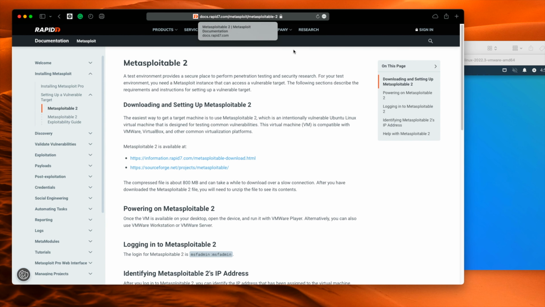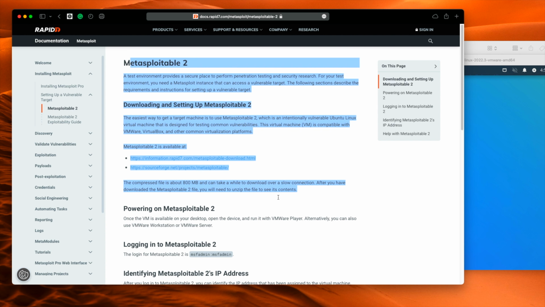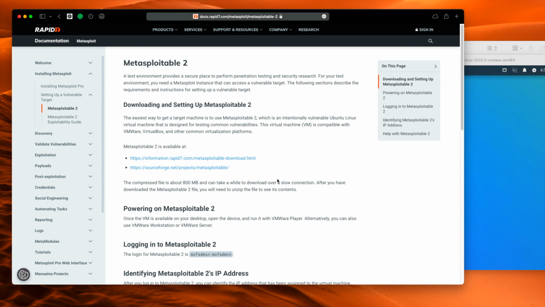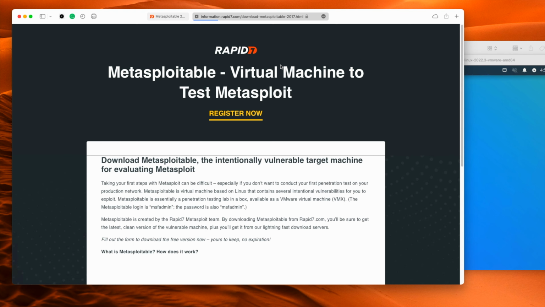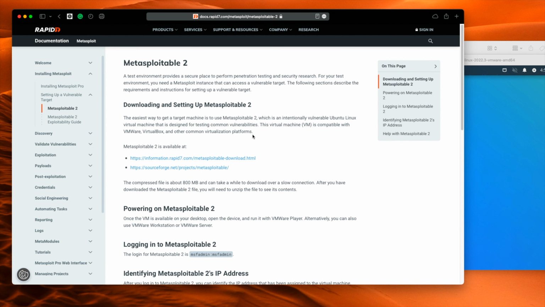So how do we get it? I'll put this URL in the description. Essentially, it's on rapid7.com, and you'll see this Metasploitable 2 setup guide. You can get it from two places. You can download it directly from Rapid7, and if you do that, you have to fill out their little form thing. Don't do that. Instead, get it from SourceForge.